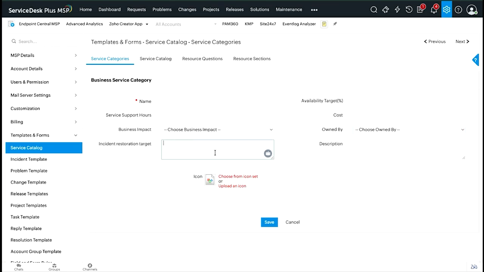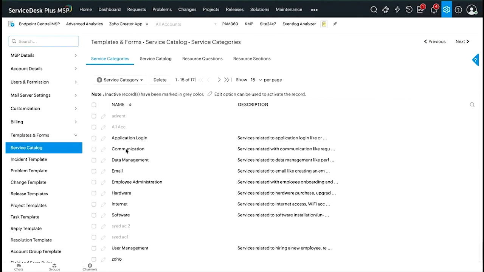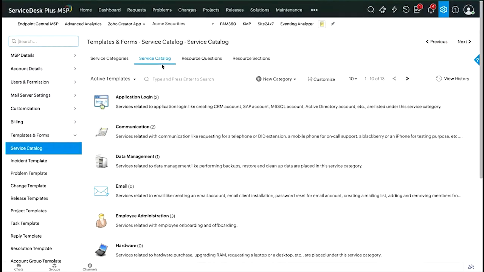And then you can also set restoration targets and provide an icon for this service category, so that you can quickly recognize it and utilize it, right? So once you've created the business service category or an IT service category, it will be listed over here as a service category. Once it's done, we can move on to the service catalog customization, right?